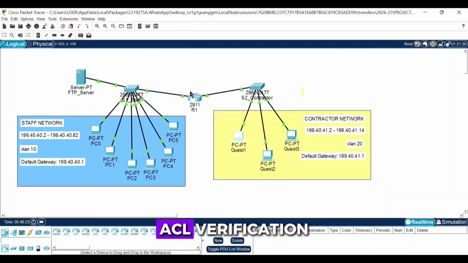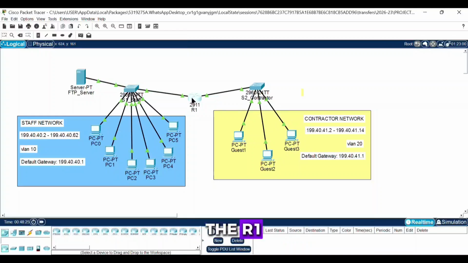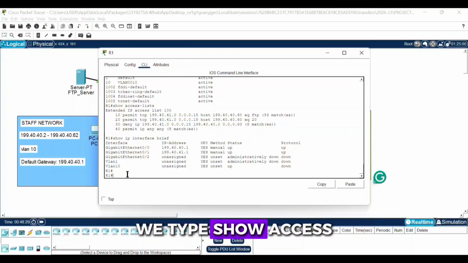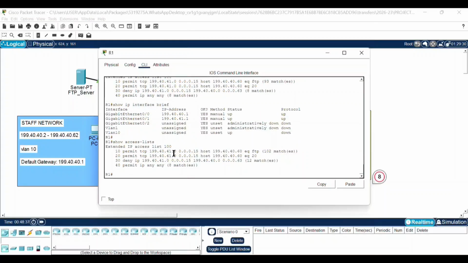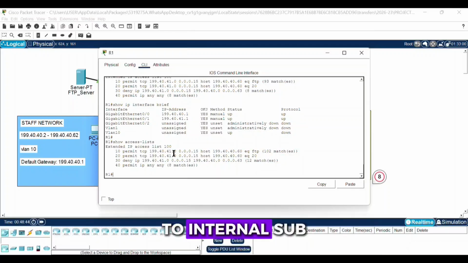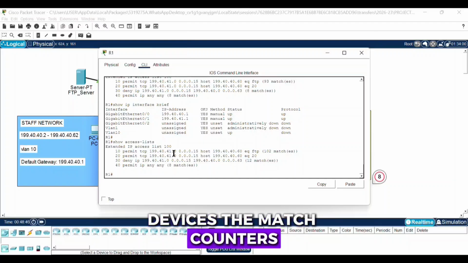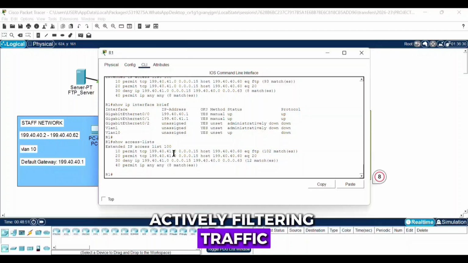We will do the ACL verification. We open R1 and type show access-lists. The ACL allows FTP access to the file server while denying unauthorized access to internal staff devices. The match counters indicate that the ACL is actively filtering traffic.